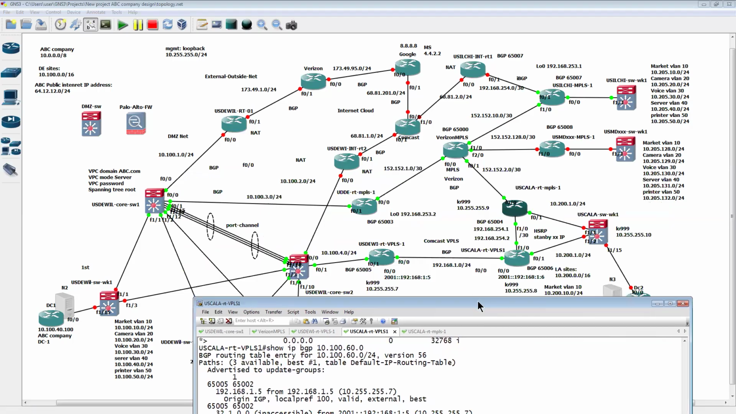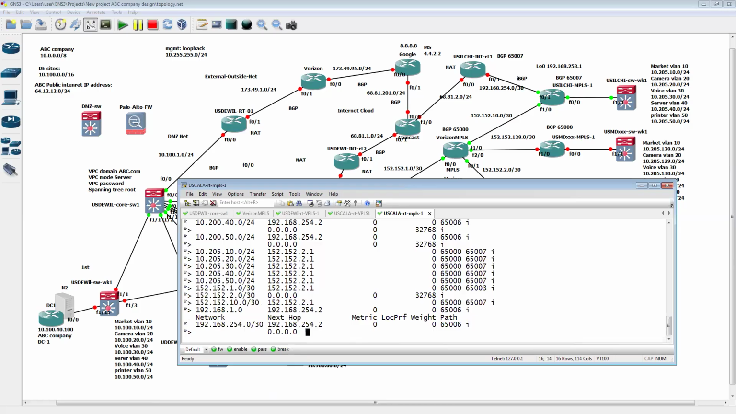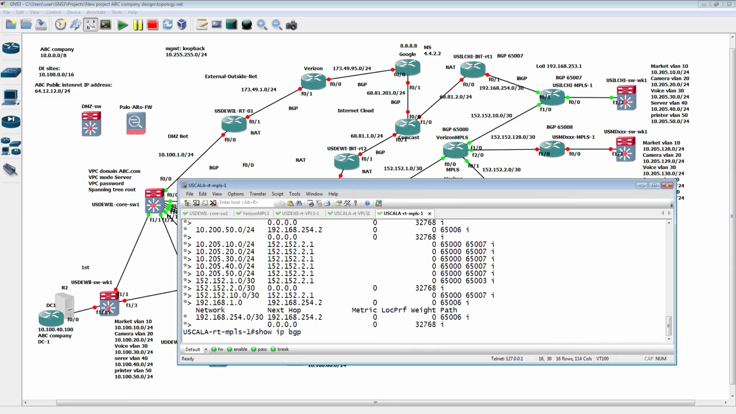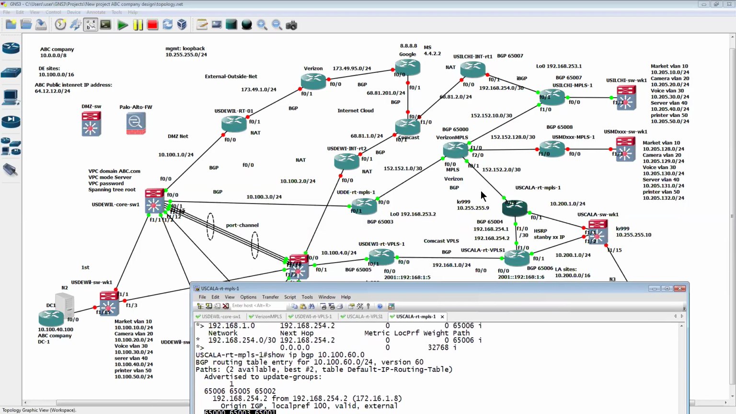On this one here, it should be facing what we call the MPLS router, from this side. Let's see again, show BGP, 10.100.60.0. All right, we have two paths. And then which one is preferred? Yeah, you see, 6501, 6503, 65 here. Look at that. It's learning, preferring from here.